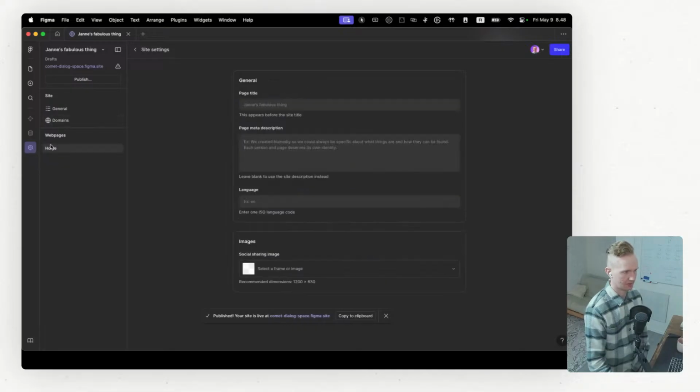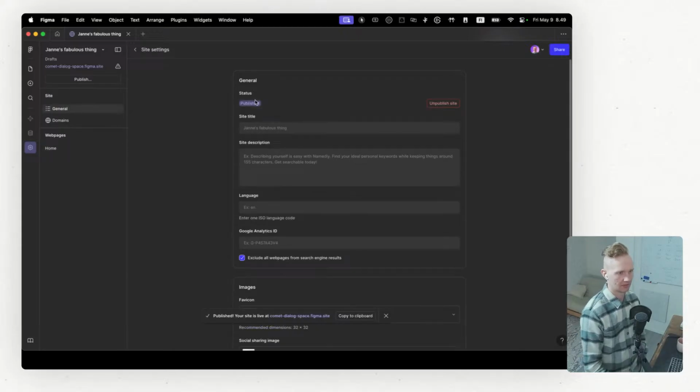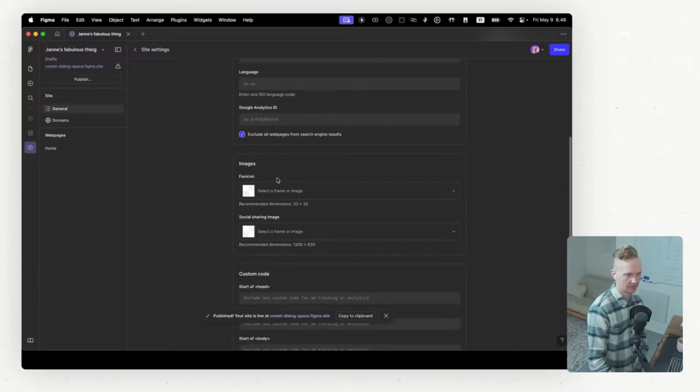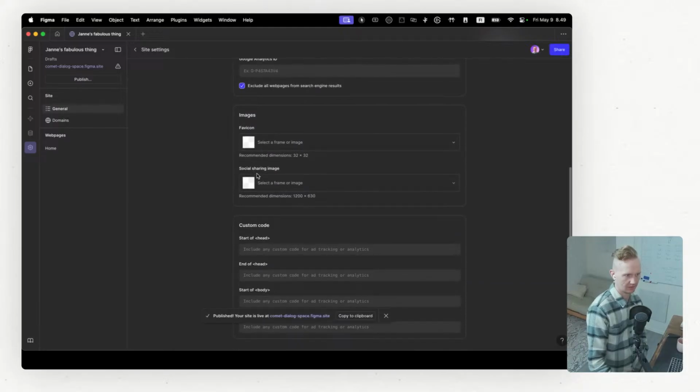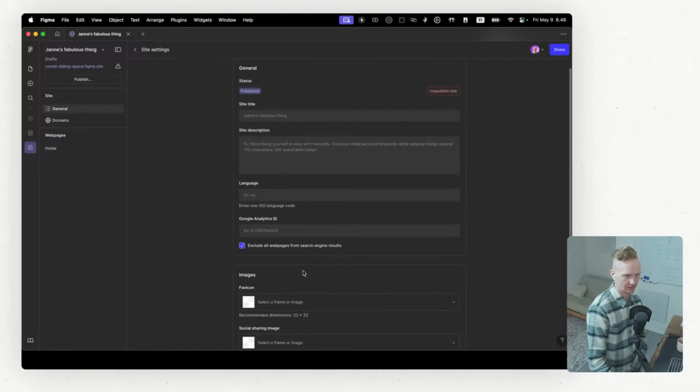I'm in the settings right now, and here I can see the general settings, like page title, meta description, language tag, like open graph image, I believe. General settings, language, favicon, start of head, end of head. So yeah, the custom code stuff is in there.